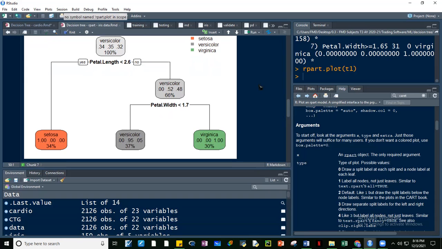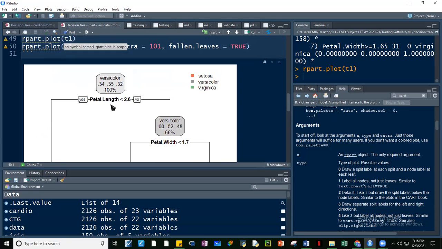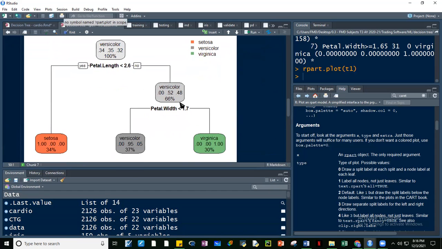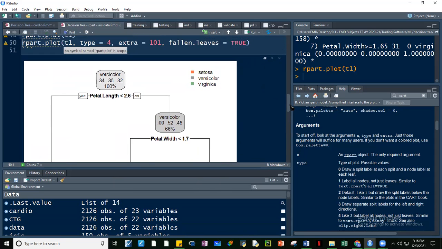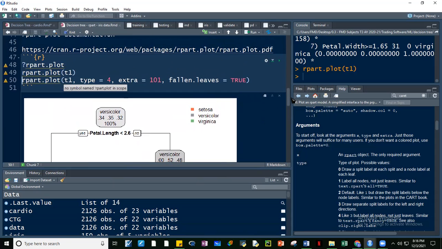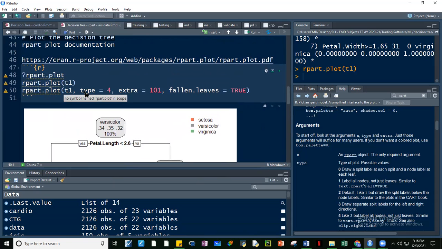34% of the data. Otherwise, if the petal length is greater than 2.6, then we look at the petal width. If it's less than 1.7, then we go here. Otherwise, if it's greater than 1.7, then we go here. So that's our decision rule. That's our decision tree. Of course, we can improve on that.